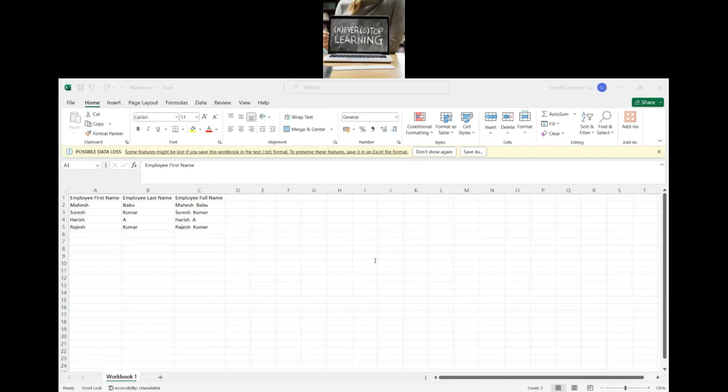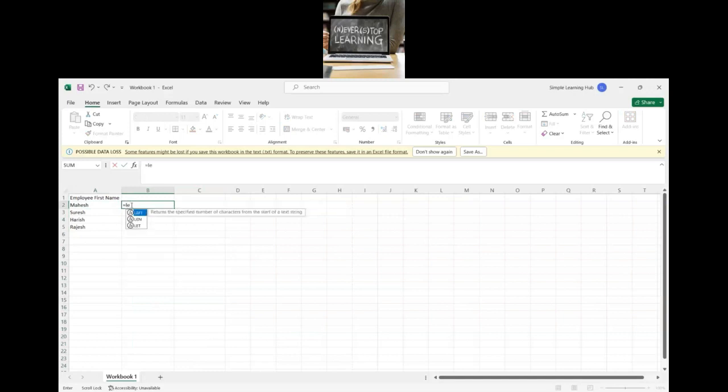Now we'll look into the length of characters. For example, if I need to know the length of this word, I just need to type equals LEN. That is length. I need to select the value and then close it. Enter. It will say this is the value here. If I increase it here, you see it is increased. So this is used to find the length.